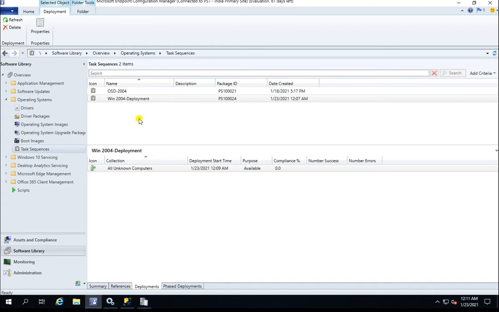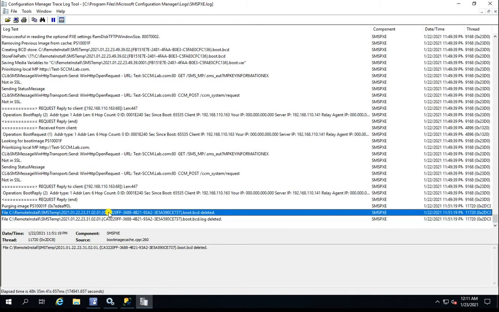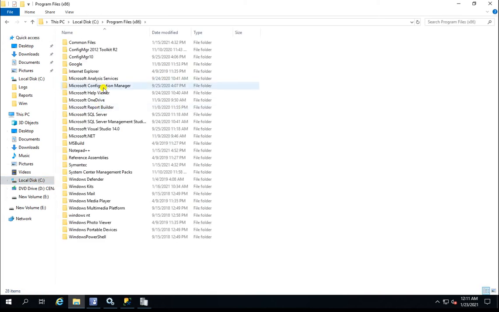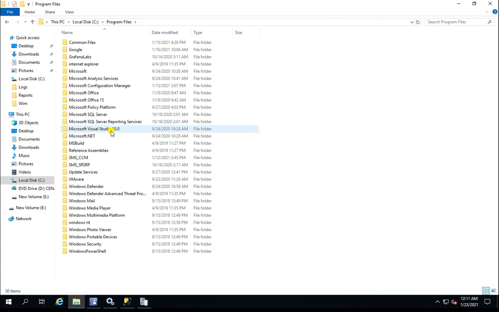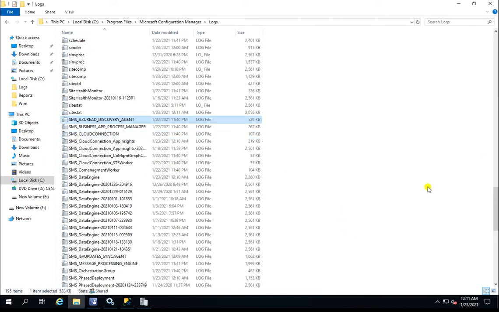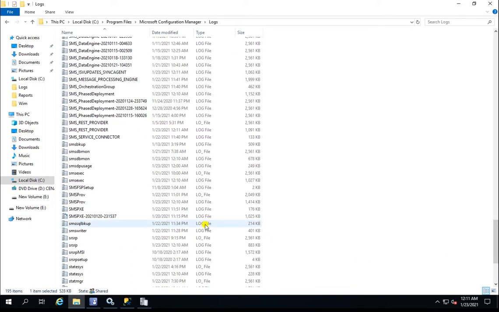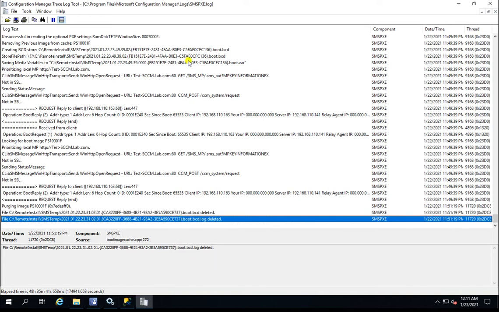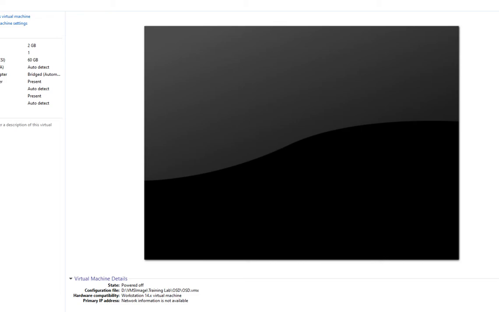Now what is next? Another thing is we are going to use this log, the SMSPXE log. You can open it from the logs folder, so I can show you where it is. In Program Files, in the logs folder, you can go to SMS, and here is the log SMSPXE. That's what I opened here. Okay, so the next thing is I'm going to boot my machine now, the bare metal machine.